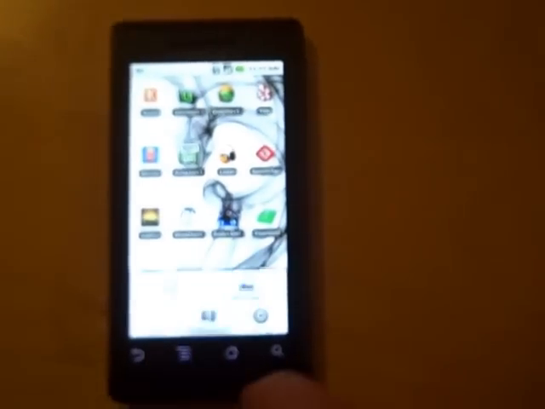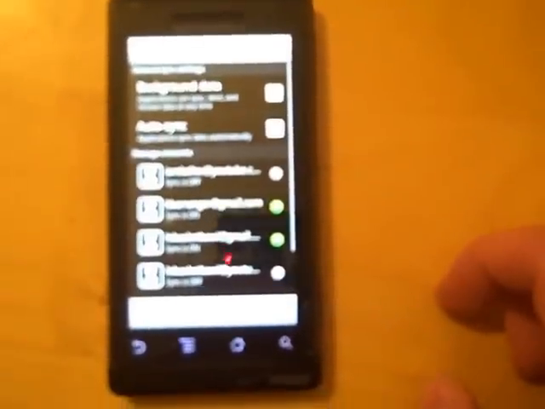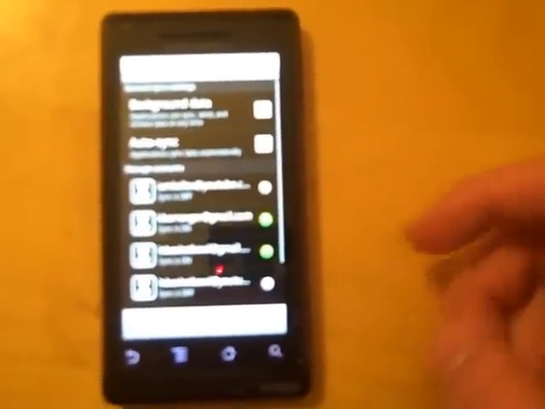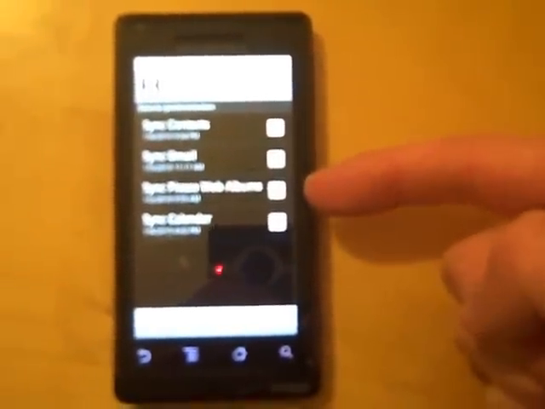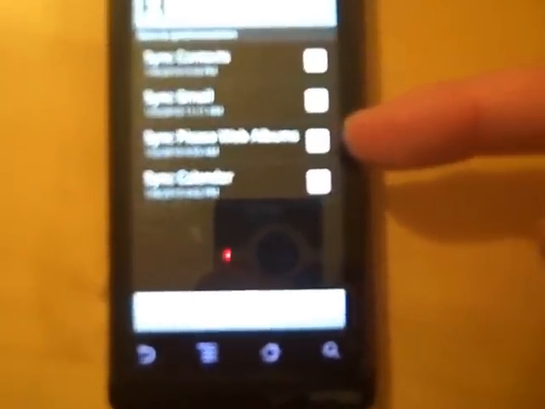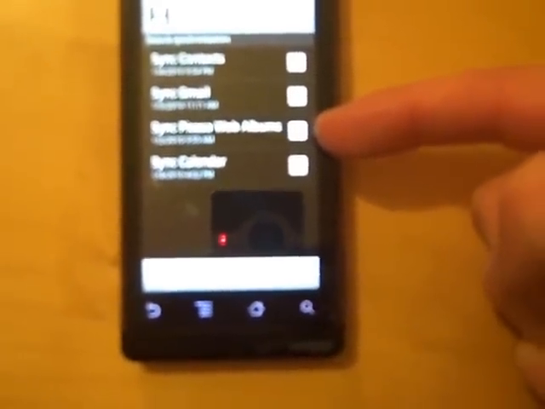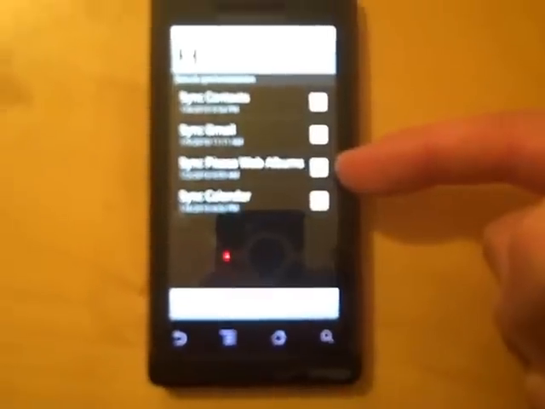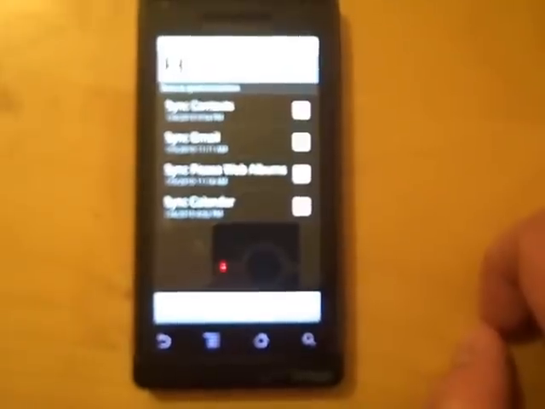Really all you need to do is go into settings and go into your accounts and sync. And then whichever account you have associated with your Picasa account, go ahead and click on that. And you should see a new option now showing up in there that says sync Picasa web albums. That wasn't there before, at least I'm pretty sure it wasn't, and it is now. So all we have to do is check that box, and it'll start syncing right away.